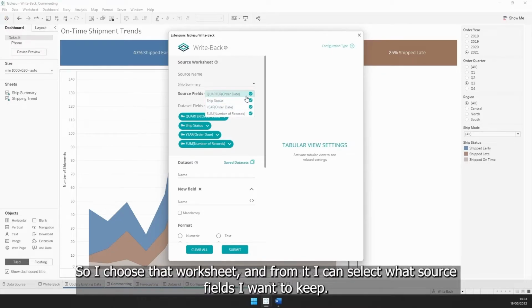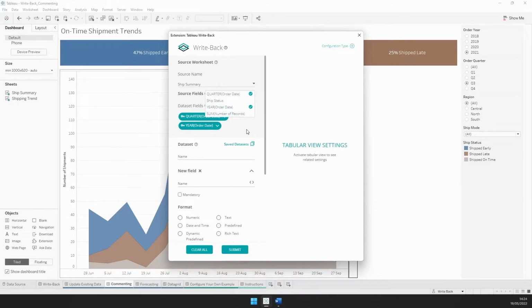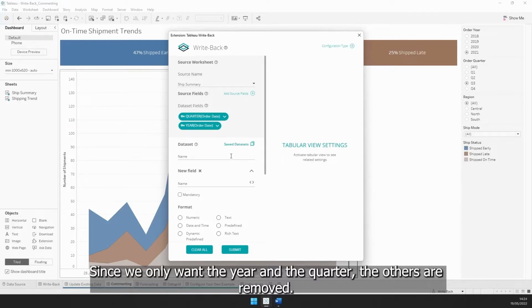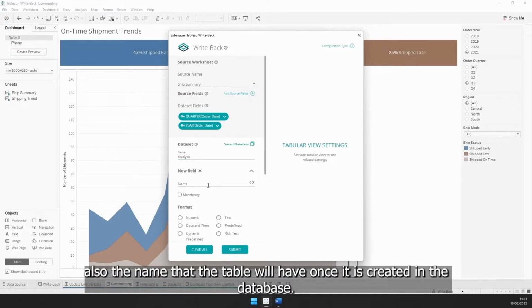So I choose that worksheet, and from it, I can select what source fields I want to keep. Since we only want the year and the quarter, the others are removed. Now, it is important to give our dataset a name, as this is also the name that the table will have once it is created in the database.